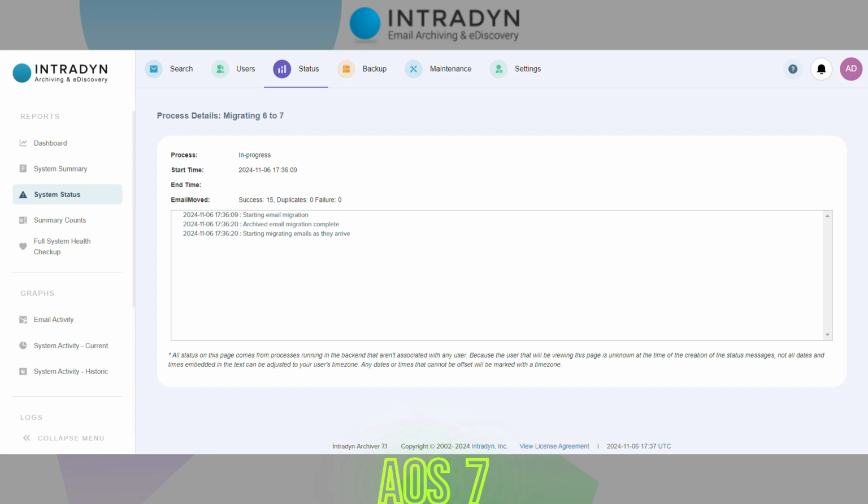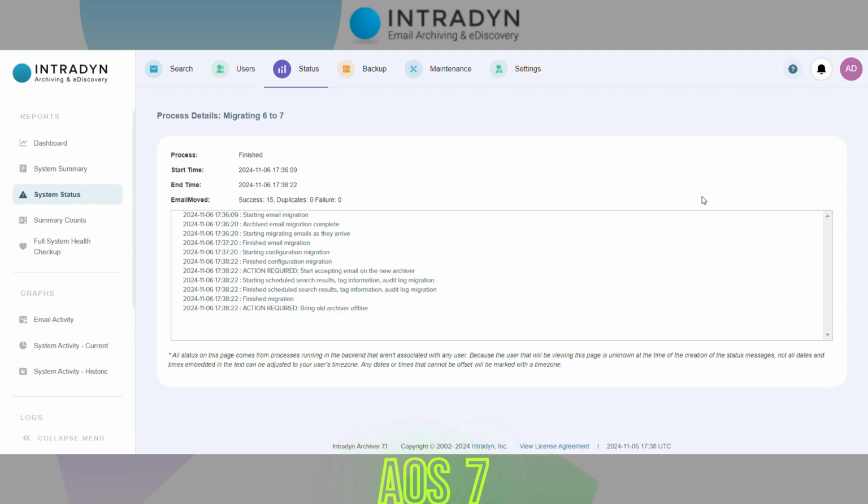You will eventually see this list update as the migration completes. This process can take a while depending on the amount of data migrated. Once complete, you will see action required to stop the old 6x machine and resume fetchers on the new 7x machine.